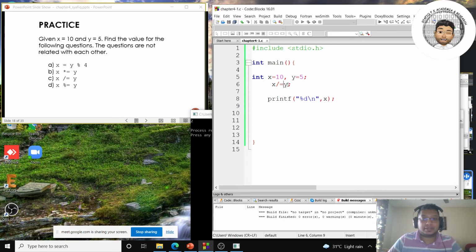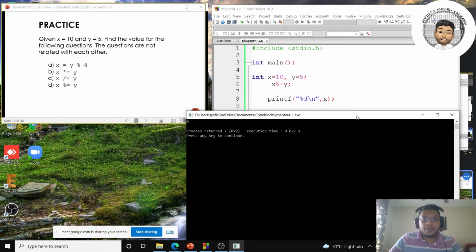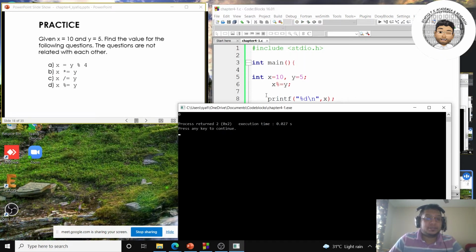And lastly, x modulus equal y. So what happened when you do x modulus equal y? Then you run it. The answer is 0. Why is the answer 0? It is similar to x is equal x modulus y. So x is 10, and 10 modulus 5 is equal to 0, because 10 divided by 5 you have 0 remaining. So you have the 0 answer here.